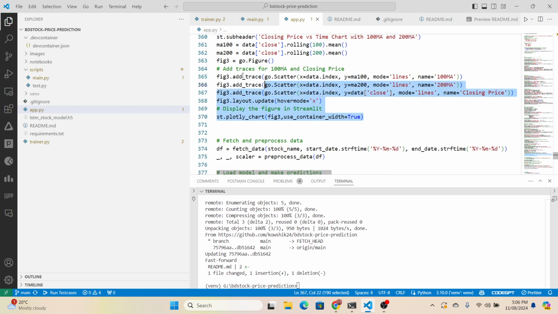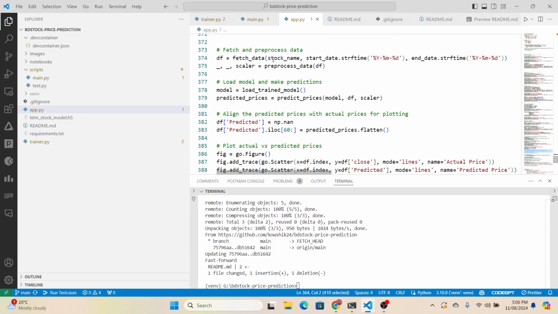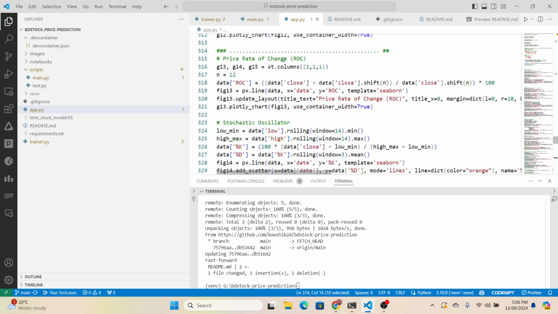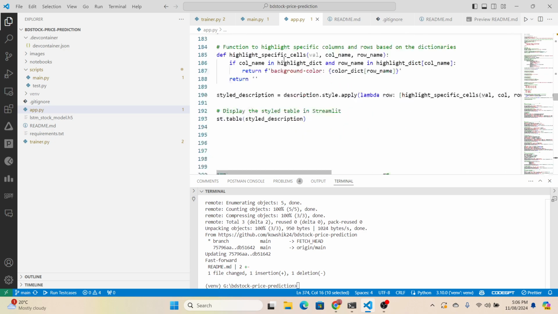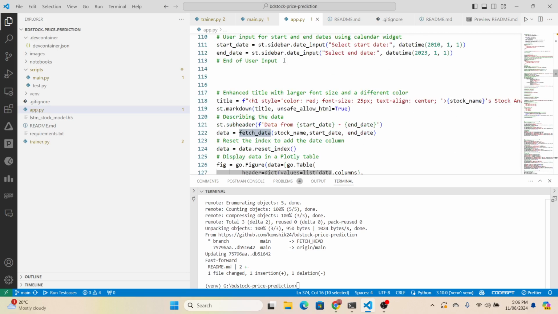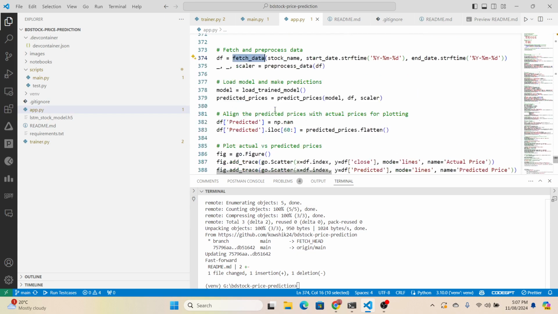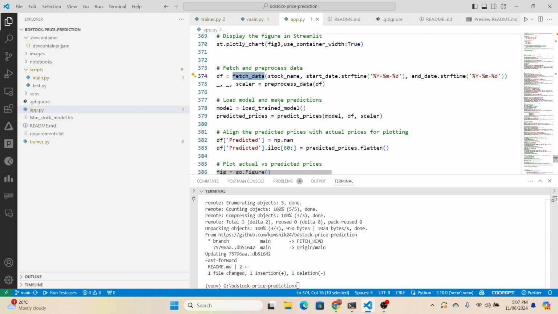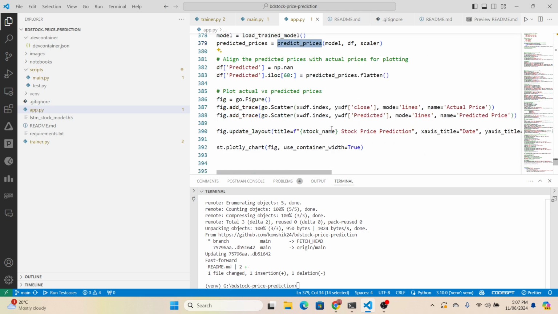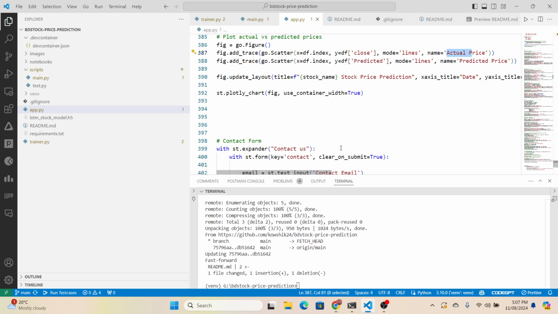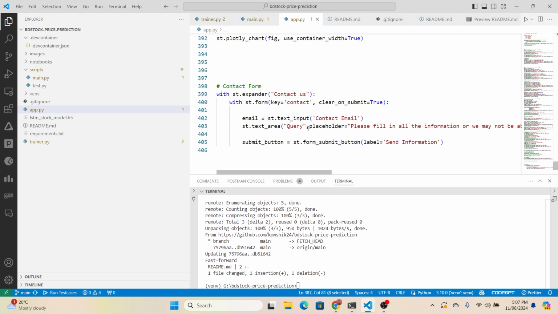So before these, all of these things are plotted. Then I fetch the data using the fetch data function that I defined right there. It fetches the data based on the specific dates put in by the user, and we process the data, then load the model, predict the prices, then plot the prices, which are the predicted prices and the actual prices. And here is some contact information.